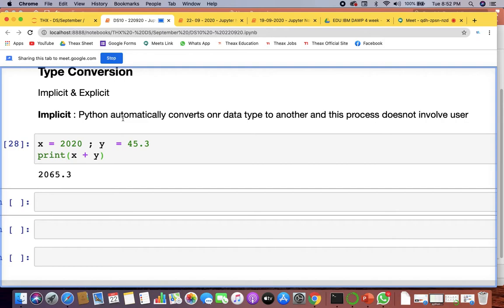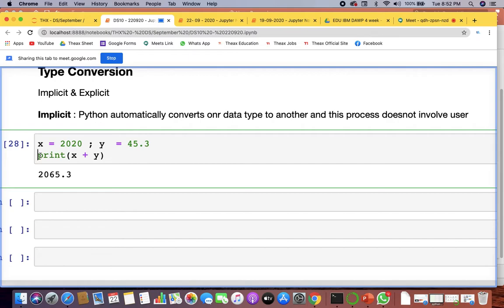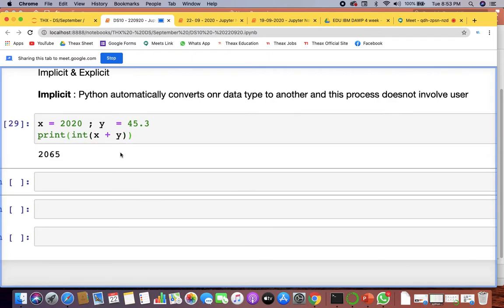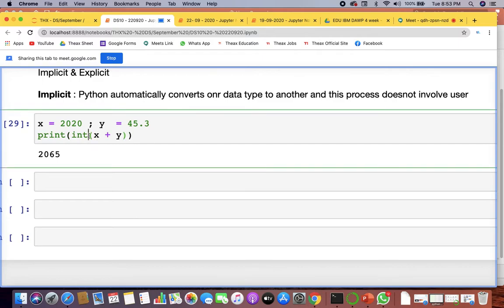Because I'm not changing this myself. But if I want to restrict this, I must use int and so on. If I want only the integer, I must write int, so I will only get the integer part. So when I am enforcing this, when I'm using functions to convert any data type to any other data type, that is called explicit type. And when Python automatically converts, that is called implicit type.